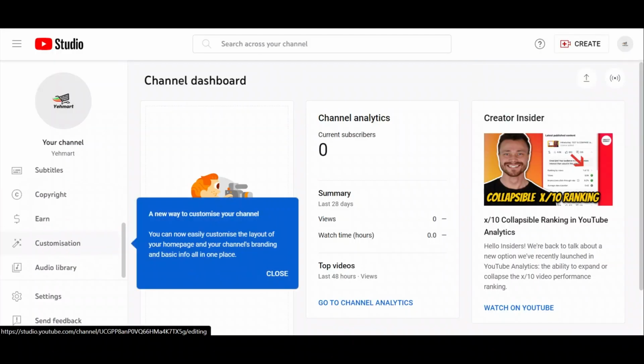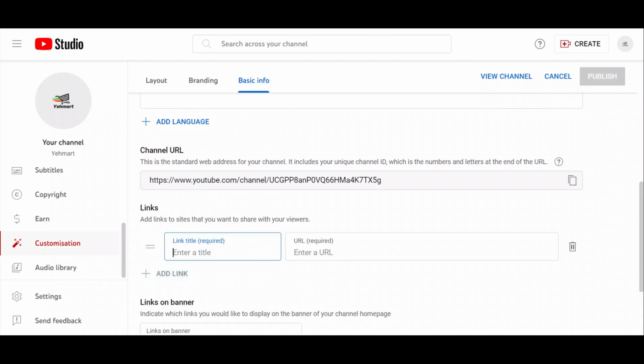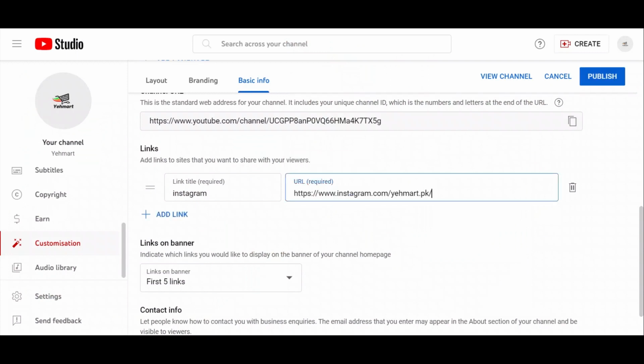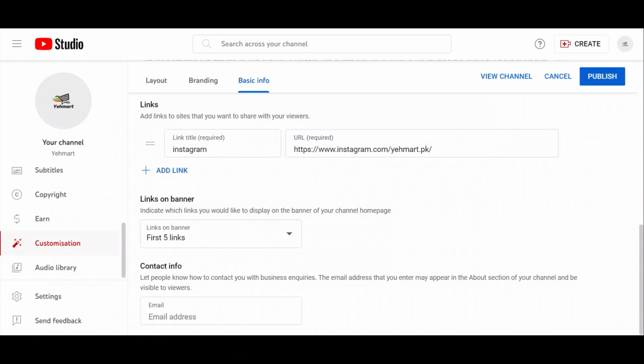Now it's time to customize your channel. Add a channel name, check out your channel handle, and then write a captivating channel description of your favorite one. After entering the description, link your social media accounts with your YouTube channel, like Instagram, and here it's linked. The last step in your basic info is to add your email ID. Simply add your email ID and click on branding.